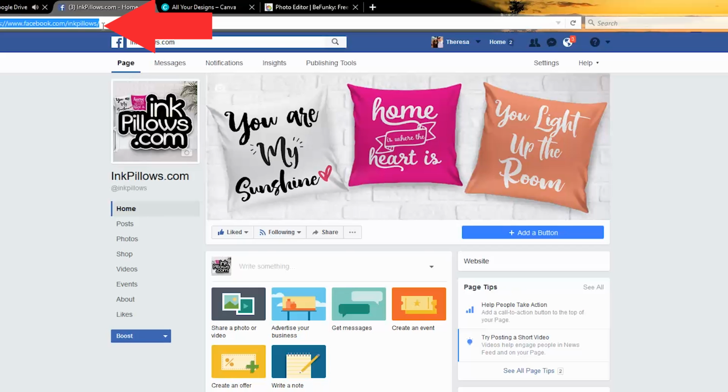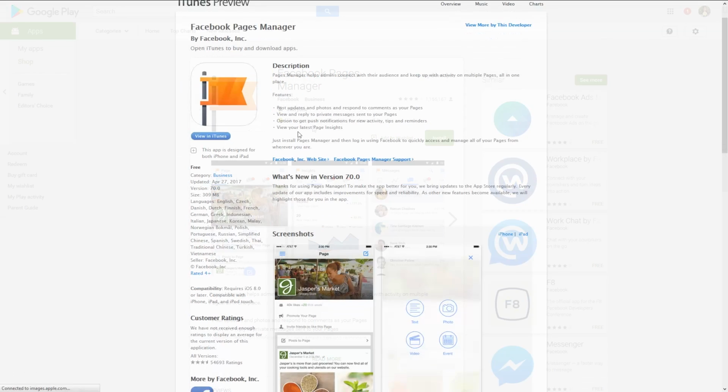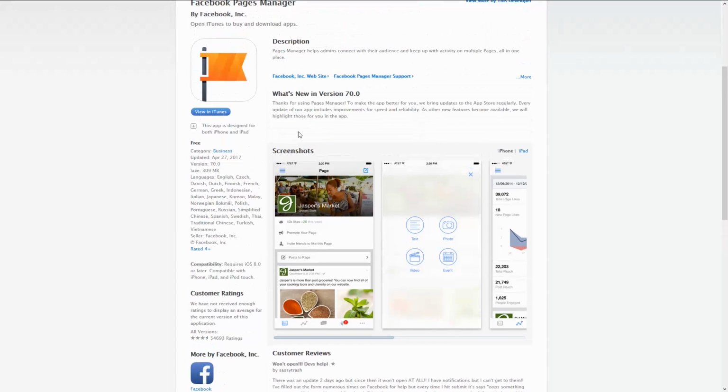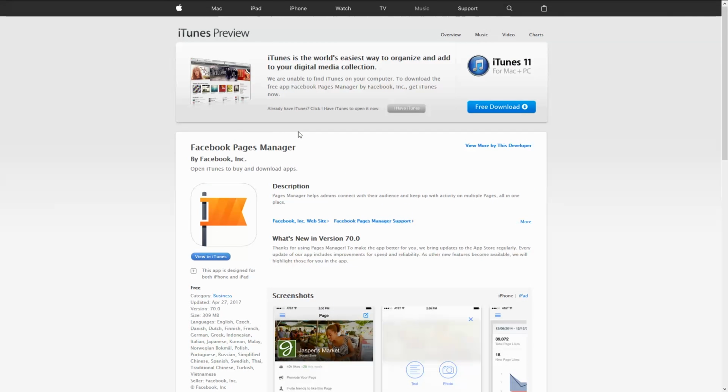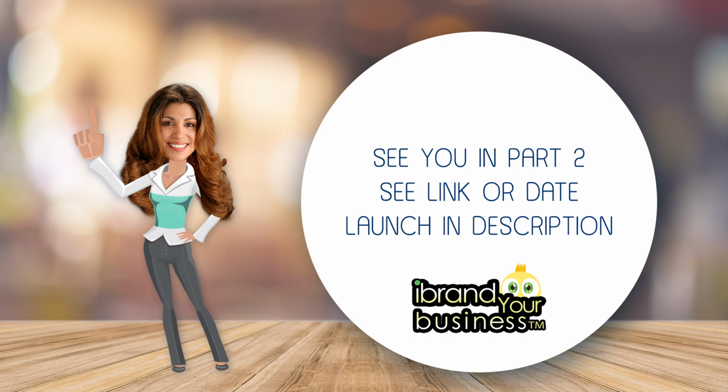Please note that if you're looking to manage your page from your mobile phone or device, you have to download Facebook's Page Manager from Google Play or Apple Store. Remember that mobile uses apps, and they don't have the same functionalities as the full version you see on your desktop or laptop. Okay, that will do it for this video.